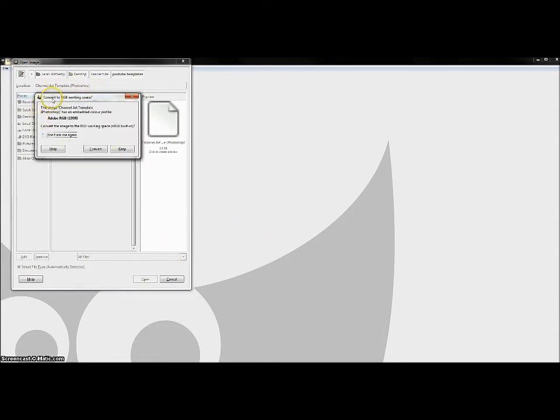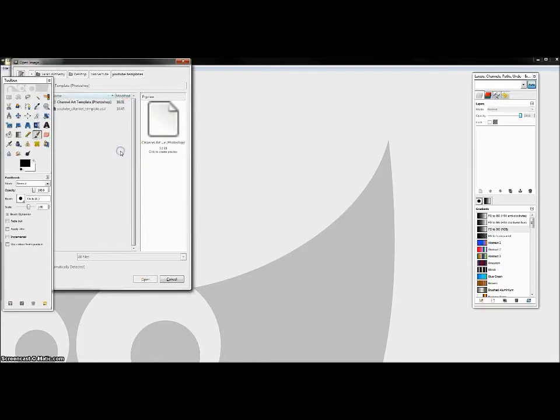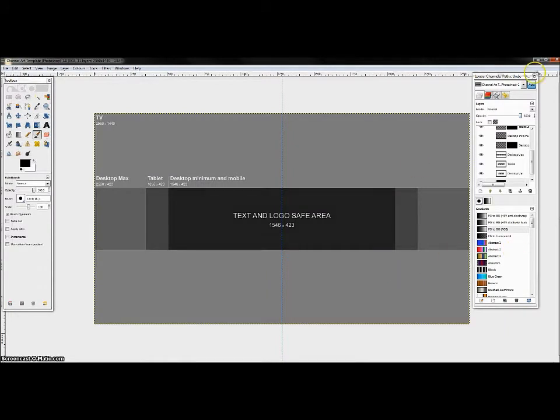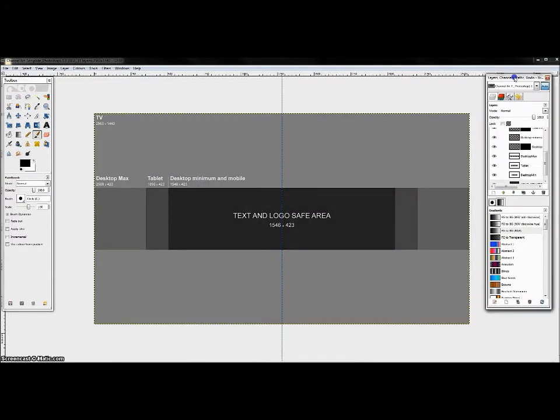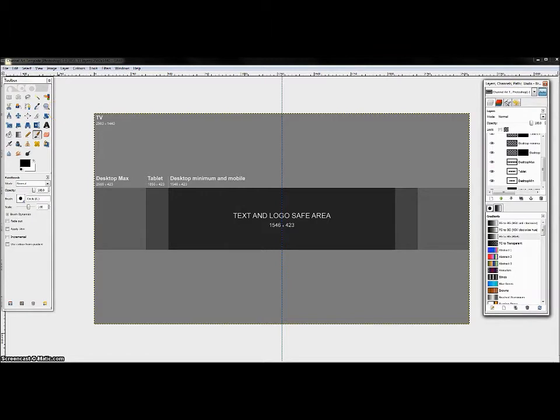You'll get a little message, convert to RGB working space. Yes, you can convert, or you can keep it as it is. It really doesn't make much of a muchness here because we're dealing with a template that's in grey, so I'm just going to click keep. Okay. So here we have our template.